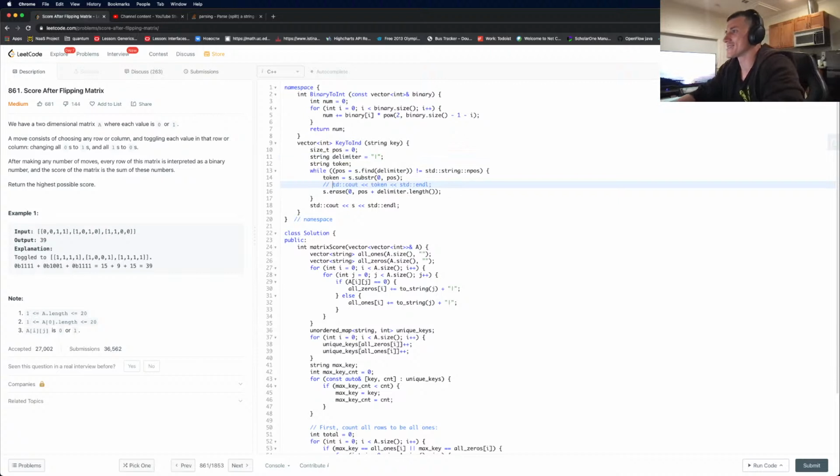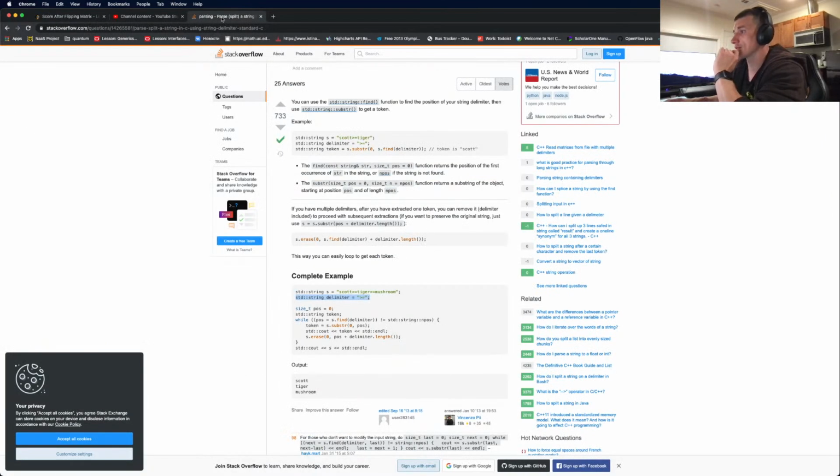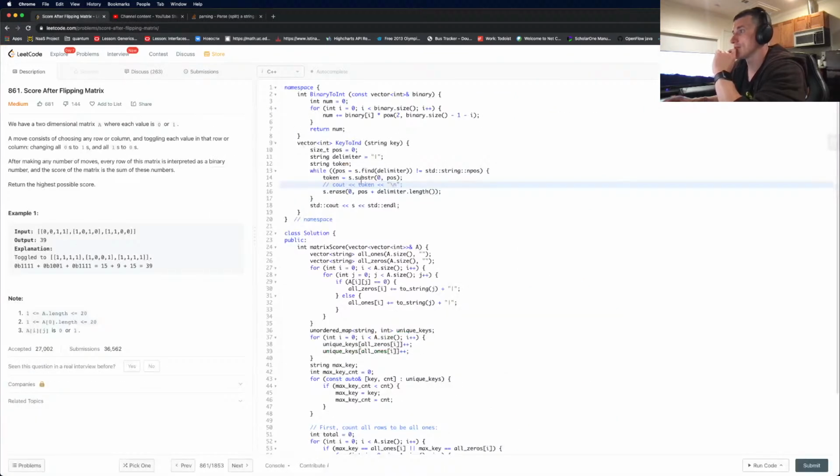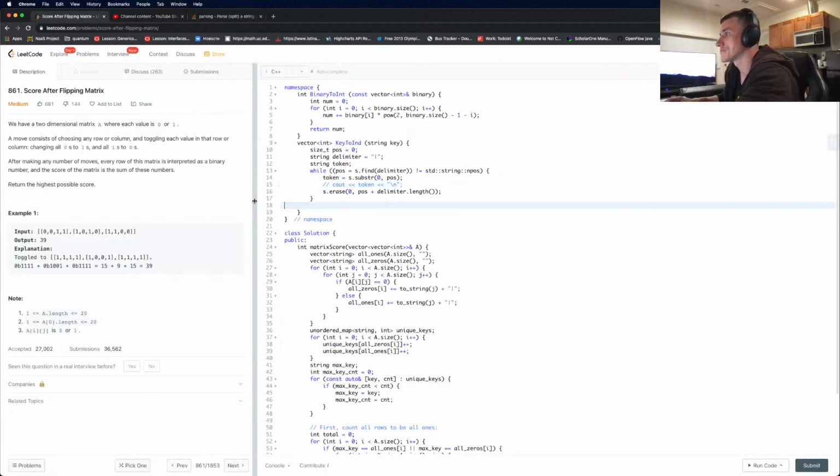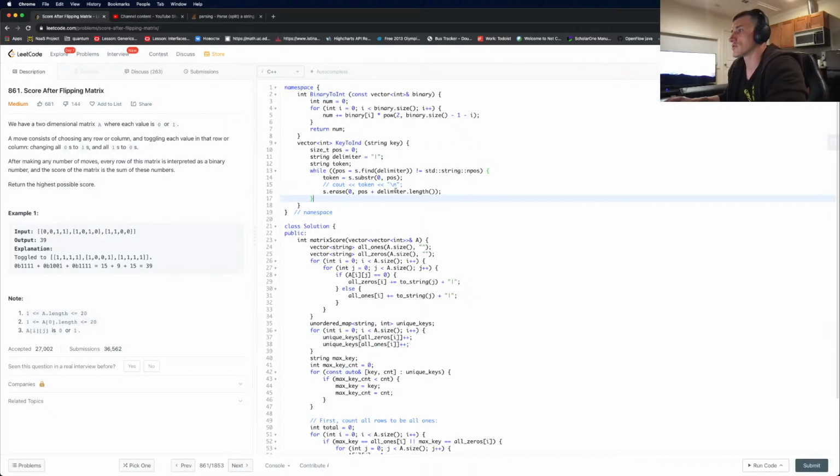All right, so let's be done with this token, whatever. Let's just say here, just in case. So we have this token, which is the part of this string, right? So then we say, and it should end with this thing, right? So we don't need this technically. Delimiter length.